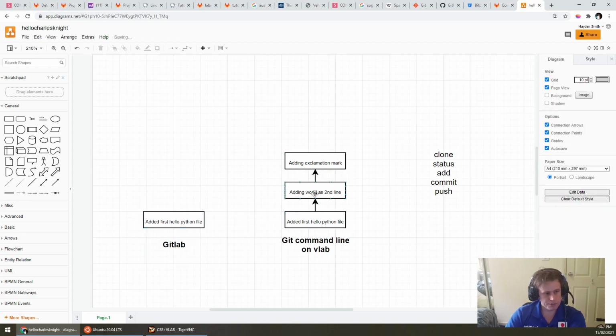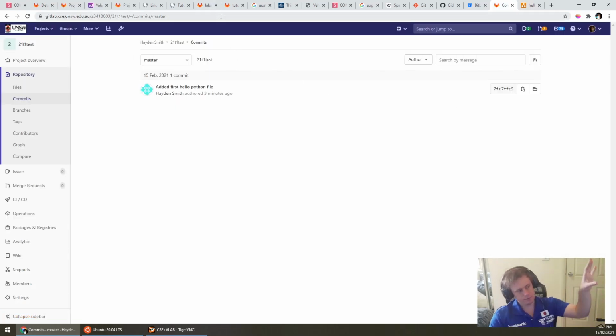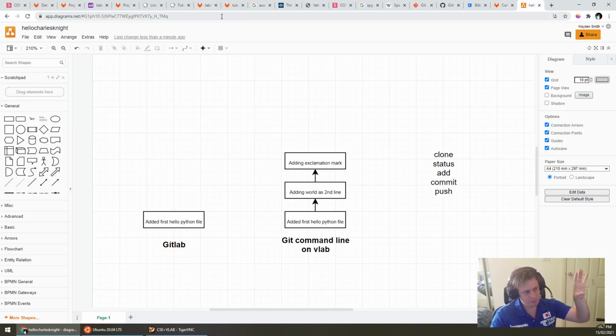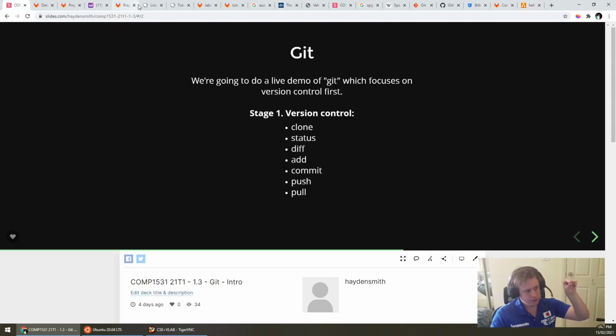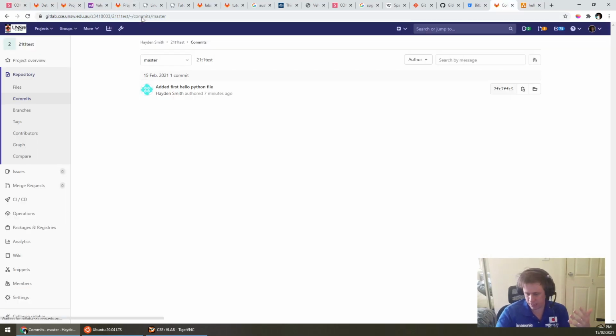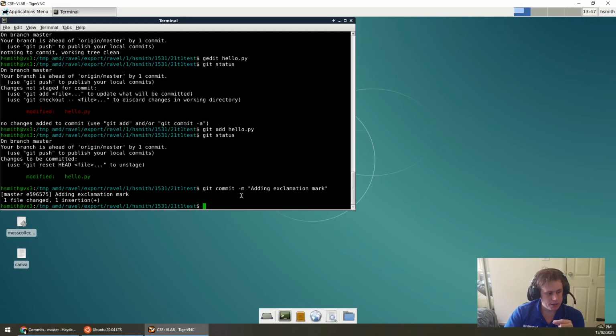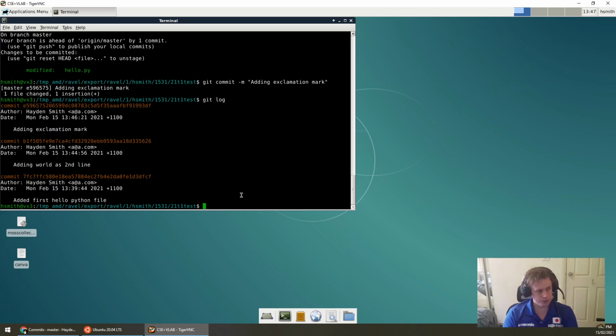So I've got these three commits here. Now have a look at this. On GitLab, there's still only one commit. When I refresh this page, which shows all of the commits, you can see there's only one commit. But on my own local VLab here, when I do git log, which we said before shows us our commits, you notice how there's three commits here? Have a look at them. I've got my first commit, added first hello Python file at 139. I've got adding world as second line at 144, and then add exclamation mark at 146.